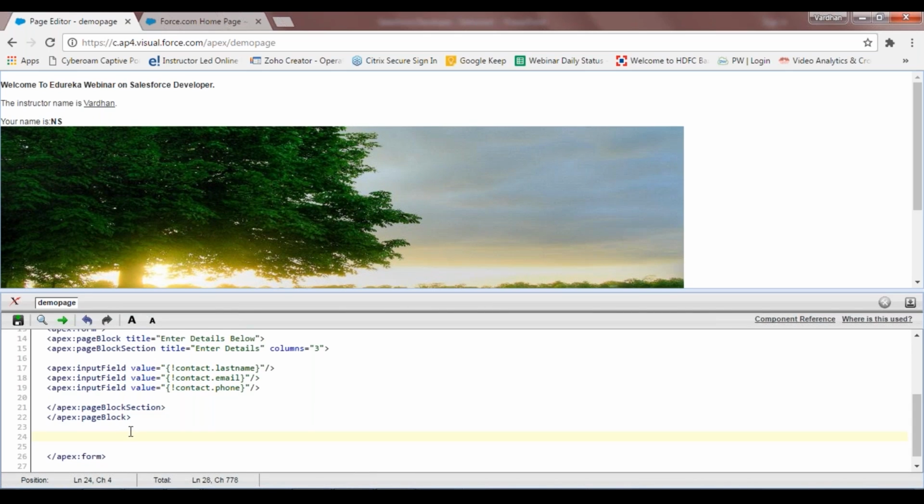And since it's a command button, I'm going to create one command button tag over here. I'm going to again say apex:commandButton. I'm going to give the value equal to submit. Submit is what will be visible, and the action is the keyword here. Action means what will happen if we click on that particular button. Submit is what will be visible on the button, but the action that will happen when a user clicks on it will be defined by this action.